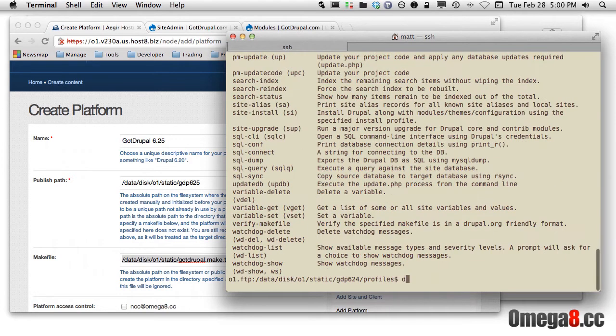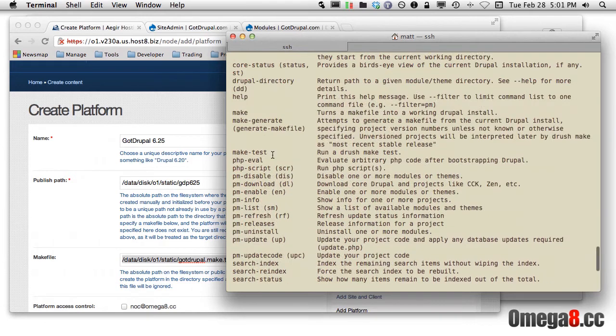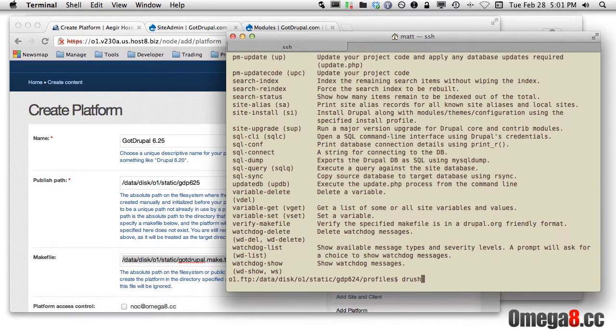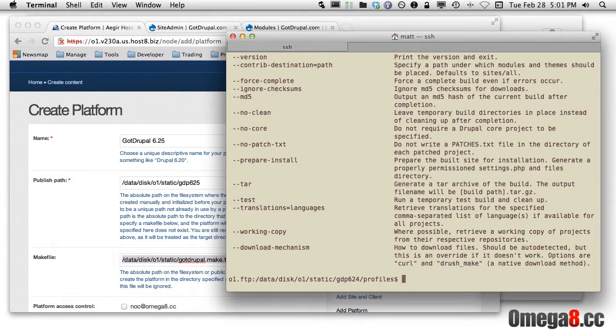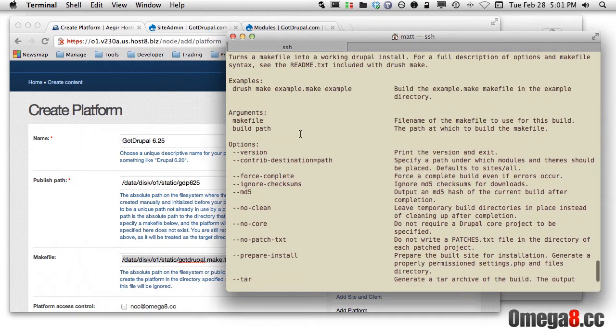Let's see, we can also type in help on the command line, and you maybe get it. Yeah, I think it's drush make. So let's type in drush again and look at drush make right there. Turns a make file into a working Drupal install. There you go. So you can type in drush help make in order to get more information about using the actual make command, but basically you're going to do drush make, what is the make file, and then what is the actual directory that you're going to create.